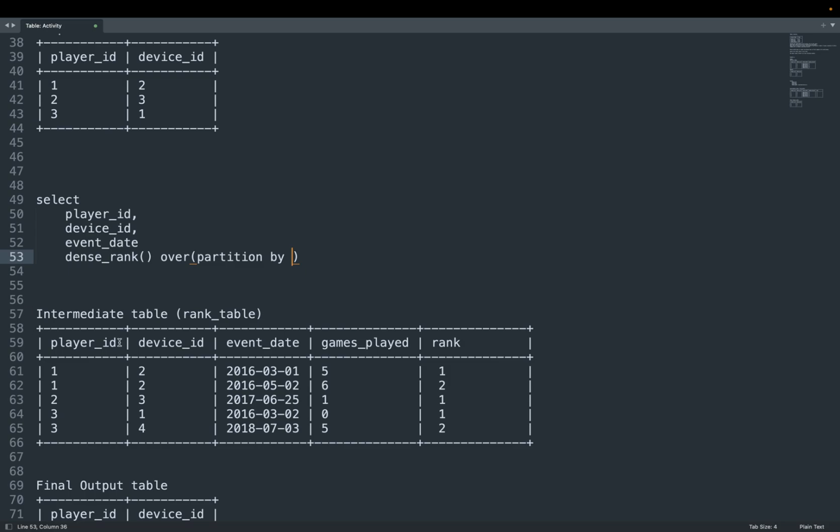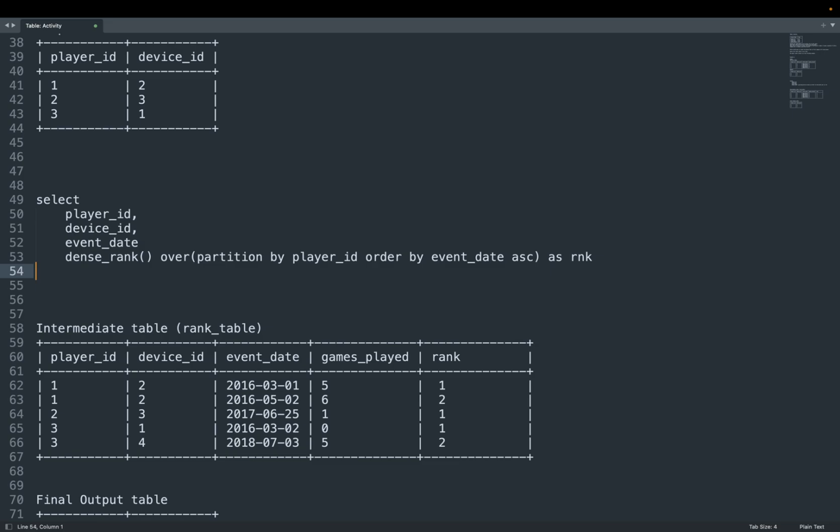On which column will we do the partition by? We will do the partition by on player ID, because we want to find which device was logged in by that particular person, right? So we'll partition by player ID. And in the order by clause we will use event date, ascending. Let's call this column rank, RNK, from activity.